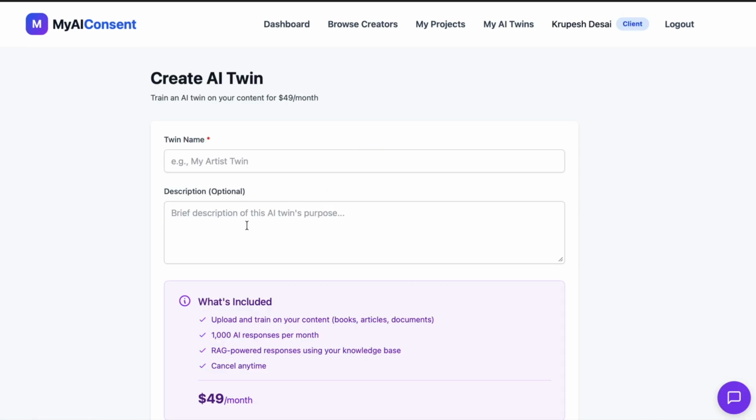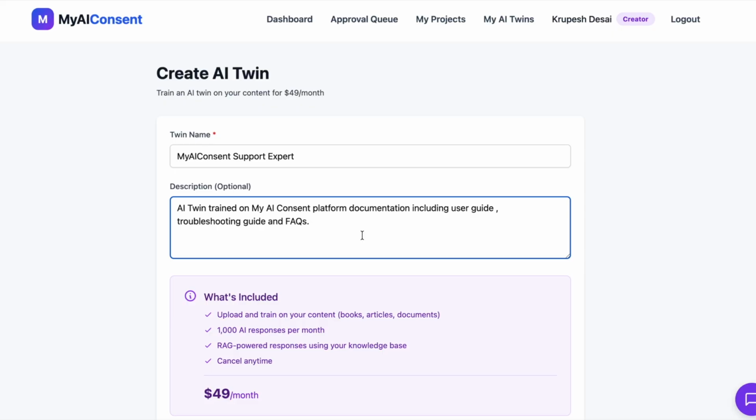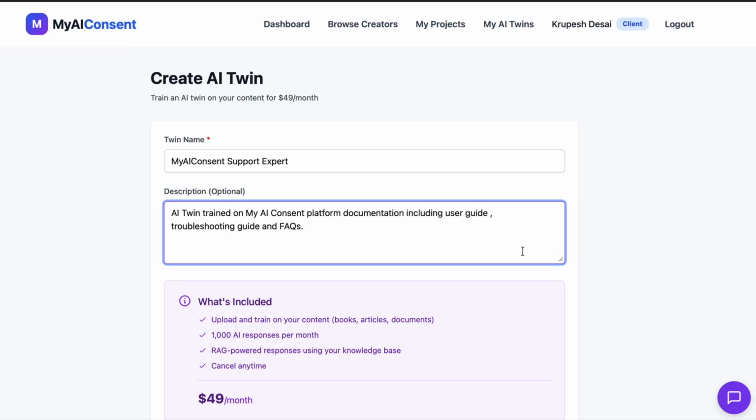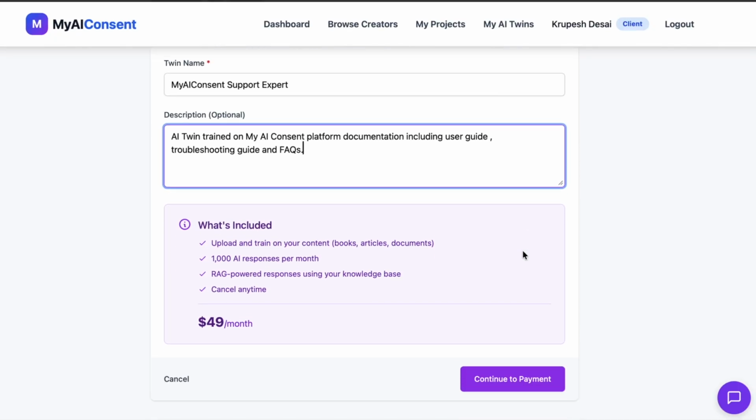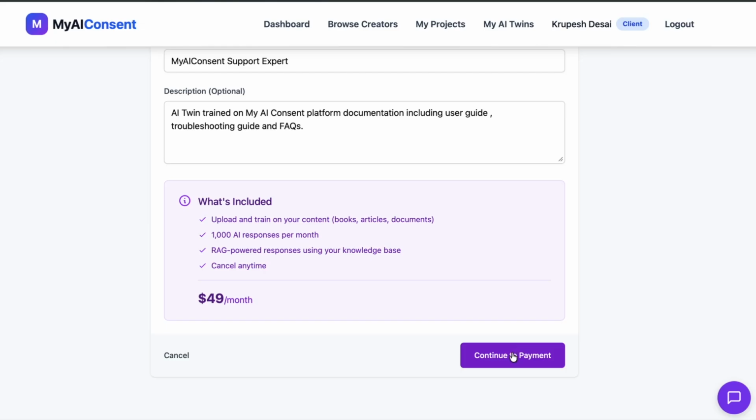Now give your twin a name and description. The name is what users will see, and the description helps define what your twin knows about. For example, let's create an AI twin that can support users on this platform. I'll call it MyAIConsent Support Expert and describe it as an AI trained on this platform's documentation, including user guide, troubleshooting guide, and FAQs. Click Continue to Payment to set up your subscription.